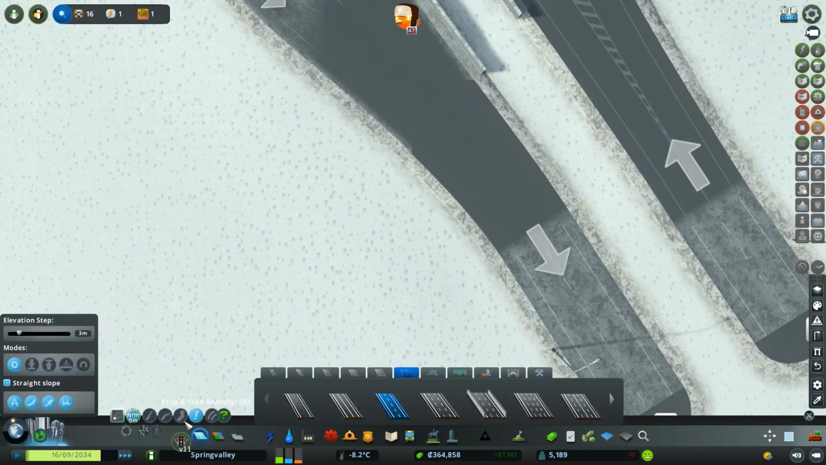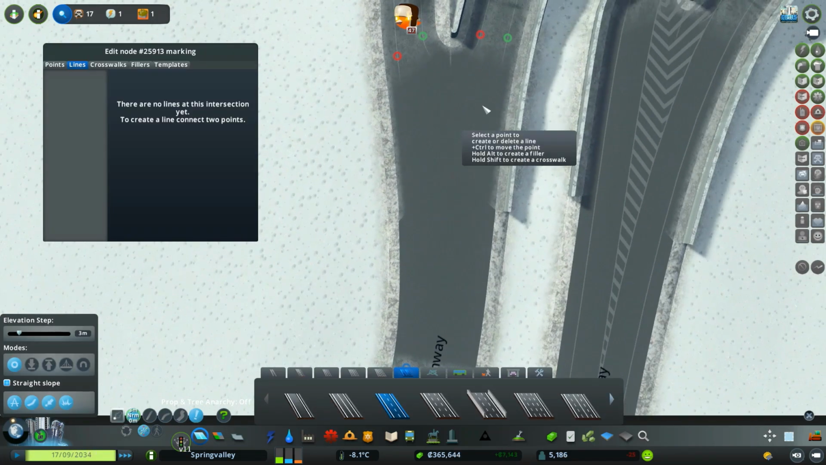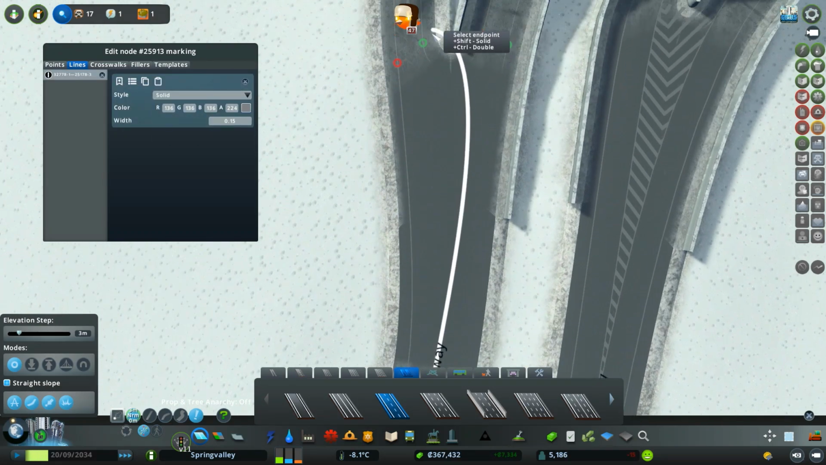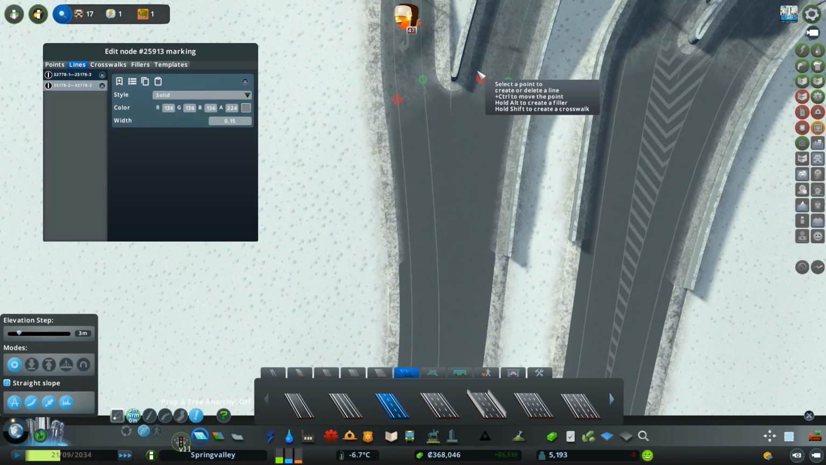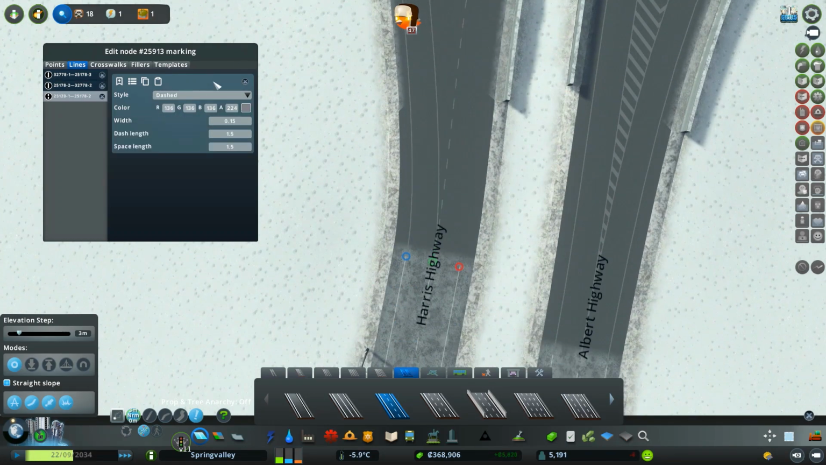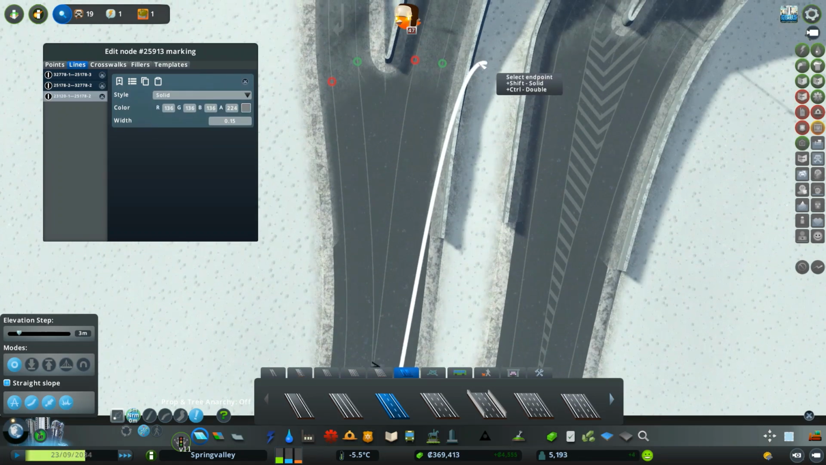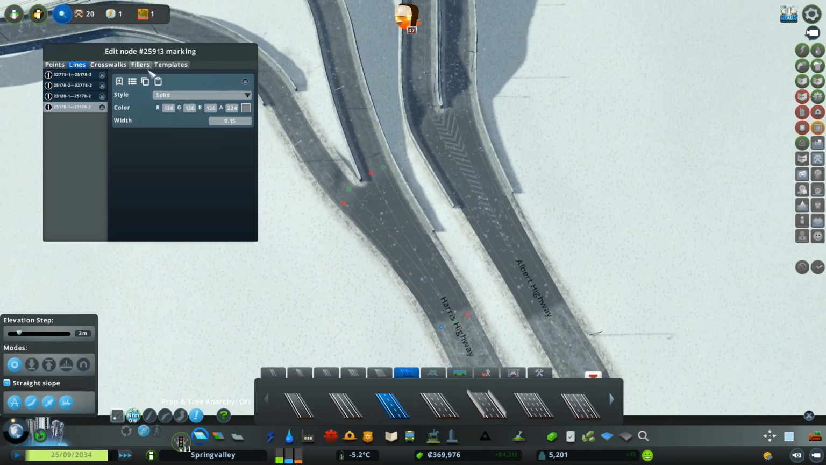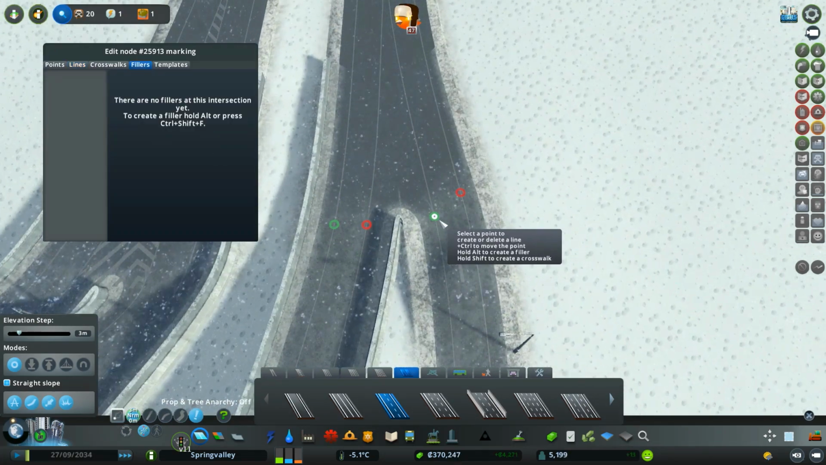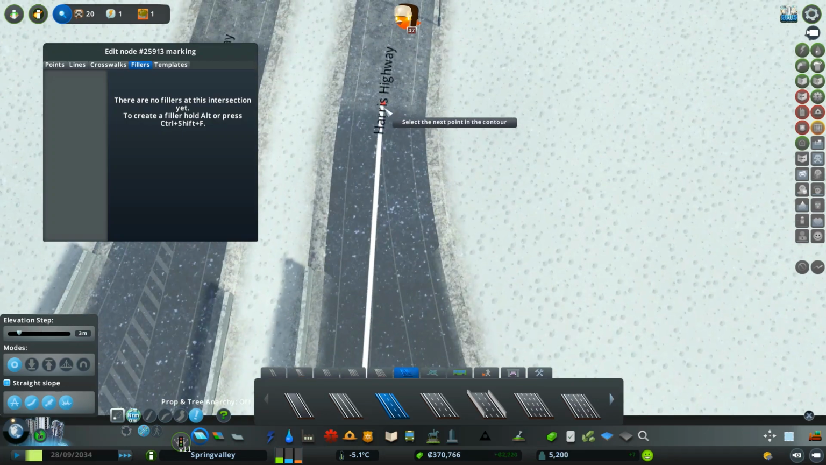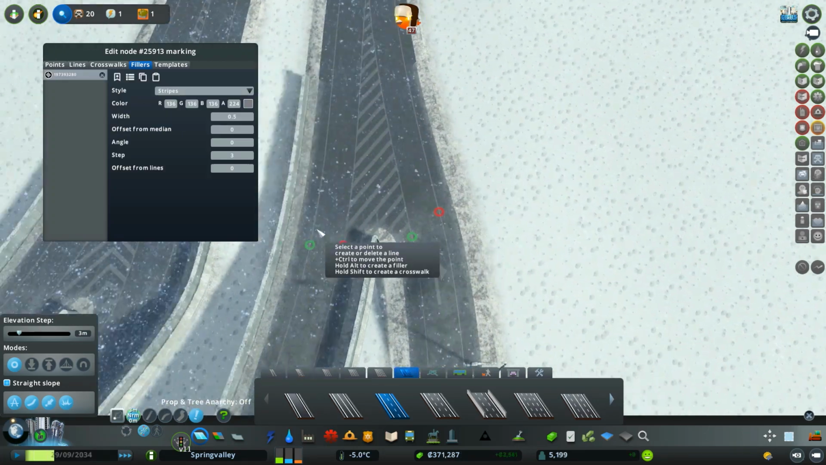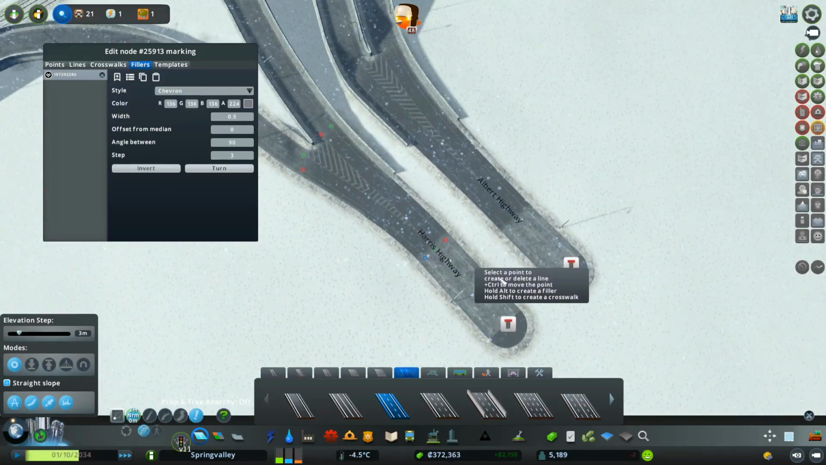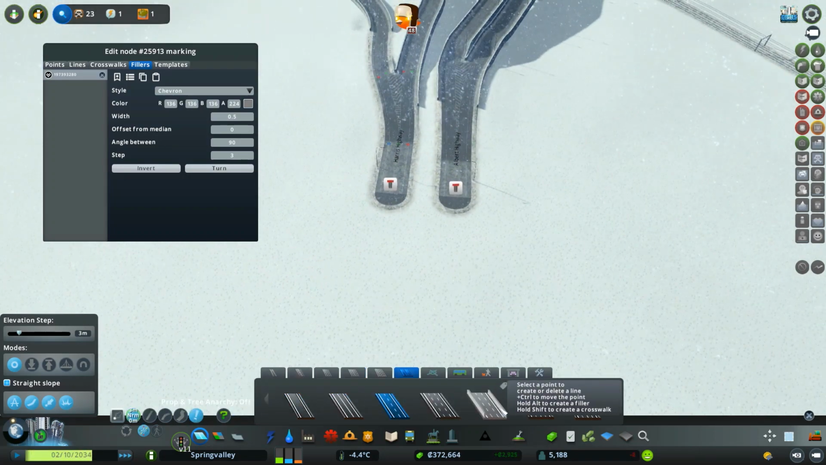So click this, click that, click the node, get the lines going, solid line, solid line, solid line, and solid line. And then the filler here, we're going to hold Alt, boom, boom, boom, boom, and we were doing chevron and we inverted it, right? Yeah, there we go. Cool. Alrighty, so now let's get a roundabout going.